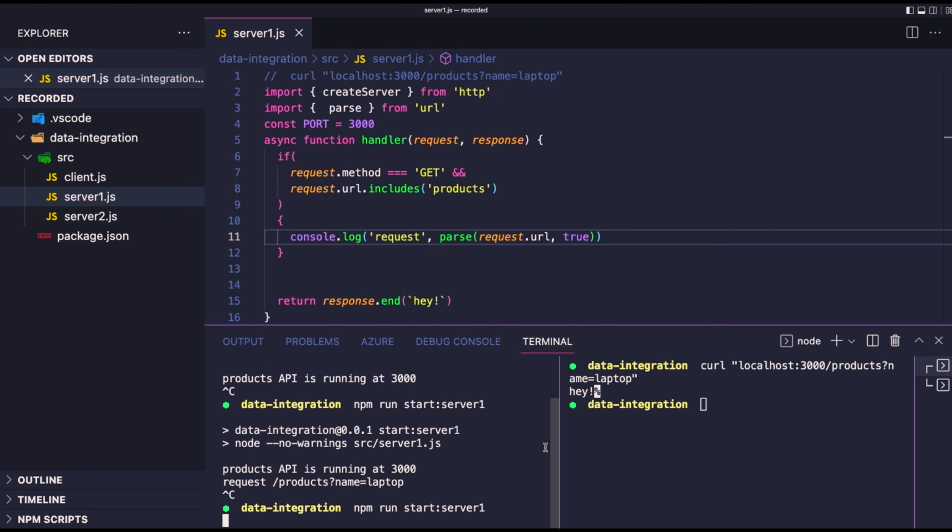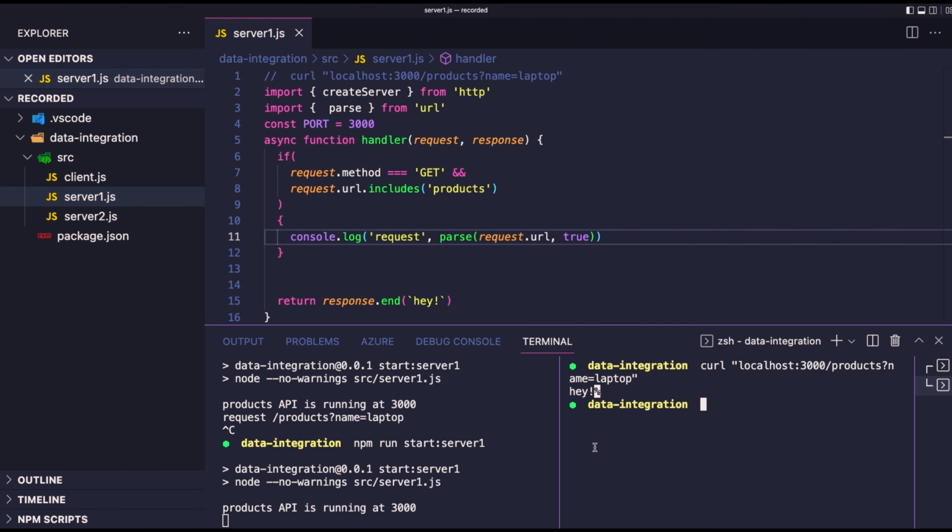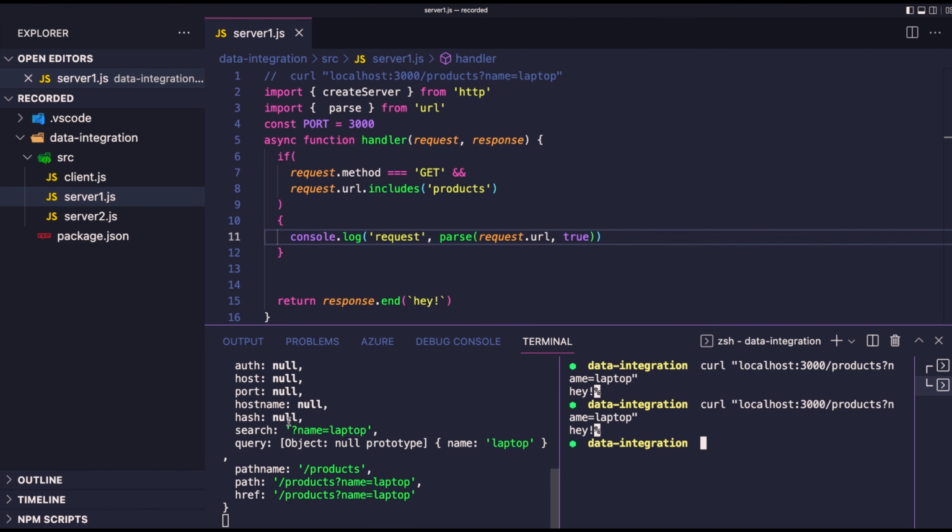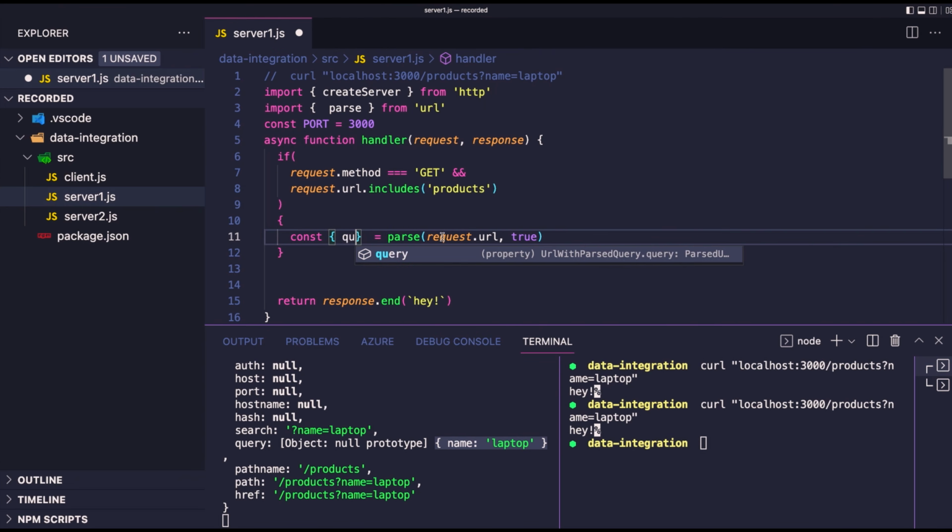So I'm going to restart our server and run the API again. Well, now we have a lot of objects, but still the pathname is here, and the search parameter we want is here. Very nice, isn't it? From the query, we actually have all of our query string as an object. So we want to get this information, right? So right now, I'm going to get from the parse, grab the query, and then the name, okay?